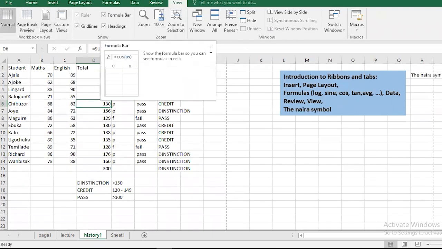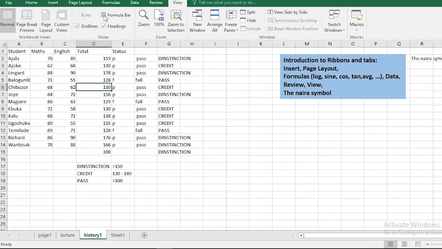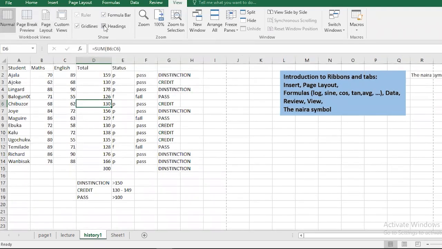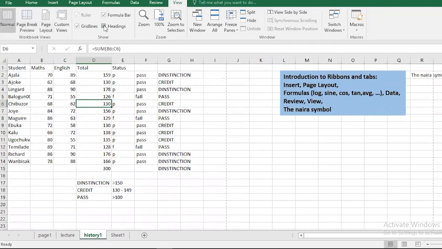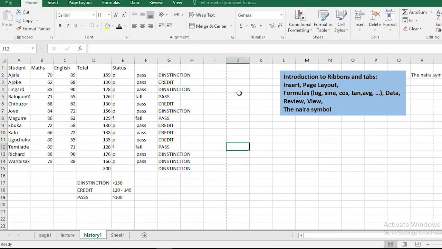Formula bar, this is the formula bar. If I uncheck it, it will go away. If I put it back, it comes back. Headings is the name of the columns and that of the rows as well. I can check that. You can zoom, you can freeze panes, you can split, and macro is also here. That is one of the advanced Excel features that we are going to look at in our class. So those are the things that we have under each of the tabs in our ribbon.